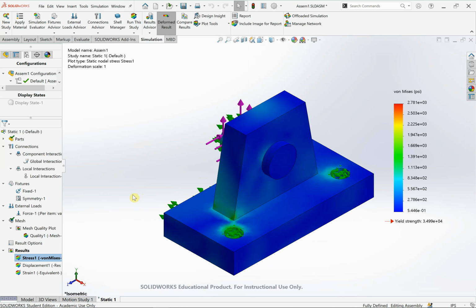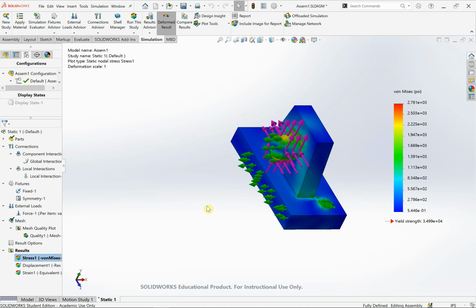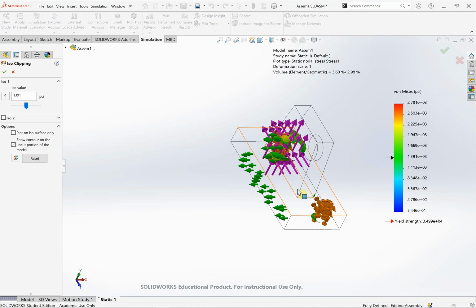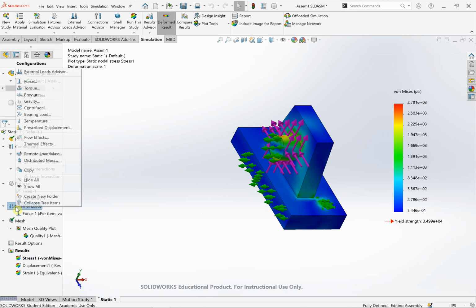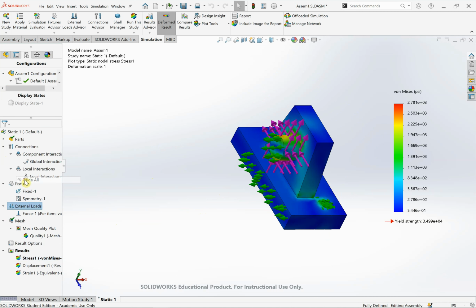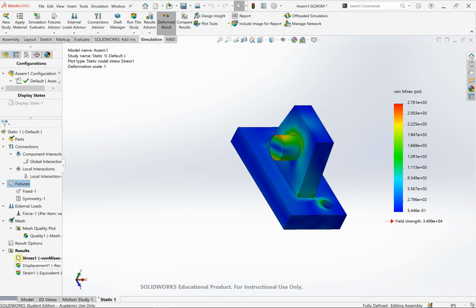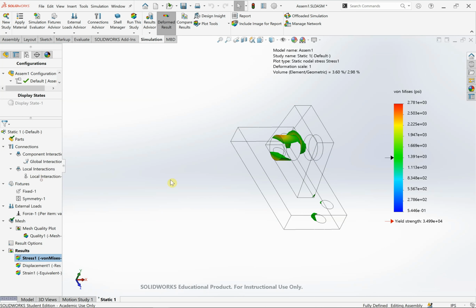So before we look at a graph of contact pressure, we're going to look at the von Mises plot a little bit more. I'm going to show you how to edit some views on it. If I right click on my von Mises plot, I can make what's called an ISO clipping. First I'm going to hide the forces and the fixtures because there's junk in my graph. I can use an ISO clipping.